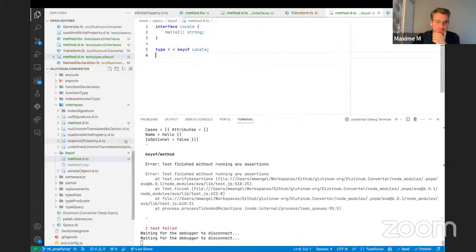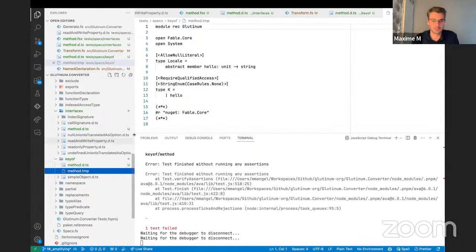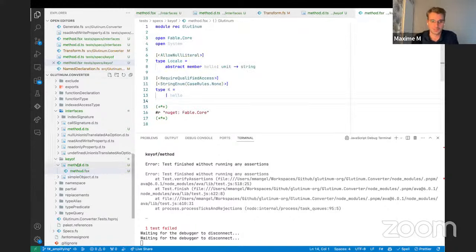If we go to the method of key-off, yeah. So it generated a temporary file, which looks okay to us. And so what we can do is we can transform it into an FSX file if we accept it. So now it's going to be the expected output for the method test. So we have the interface happening, and we do have a string enum generated with the name of the method. Yeah. So it should be okay comparing to what we understand from TypeScript.